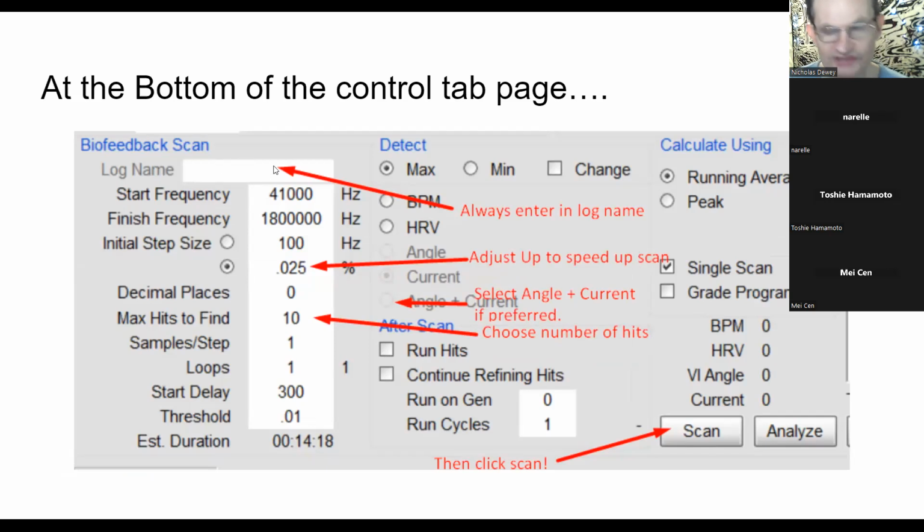Number 1, always add a log name, always add a log name, always add a log name. All right, because then you can find it in your biofeedbacks and it'll actually be entered into your biofeedbacks. You can change the step size to increase the speed of the scan. At the very bottom of the screen, you'll have the estimated duration of the scan. It might be a little more, it might be a little less. That's an estimated duration. The number of decimal places can be affected here.